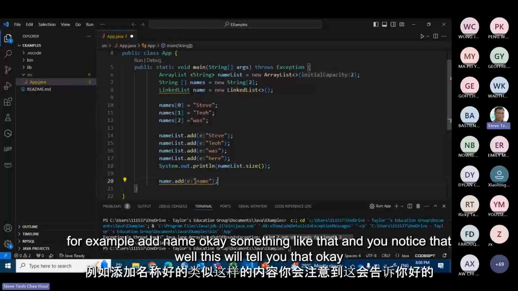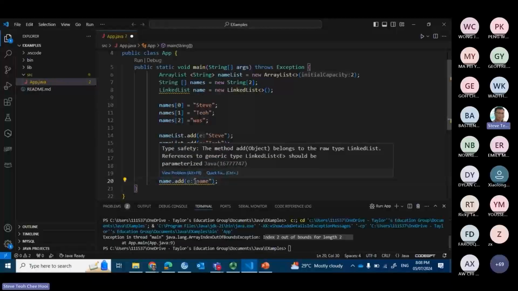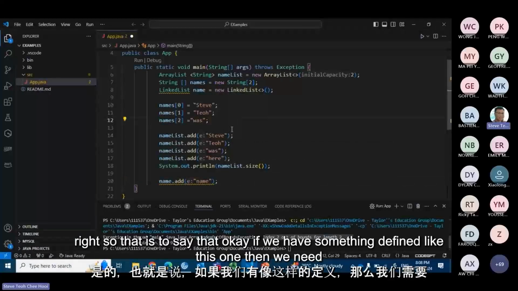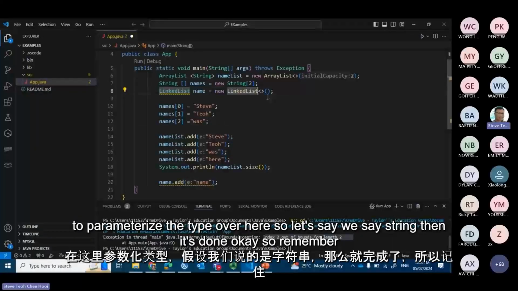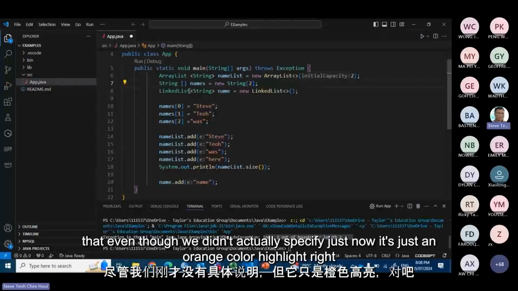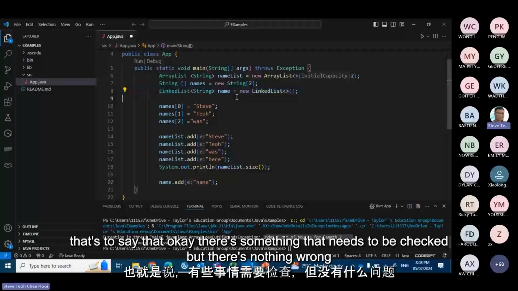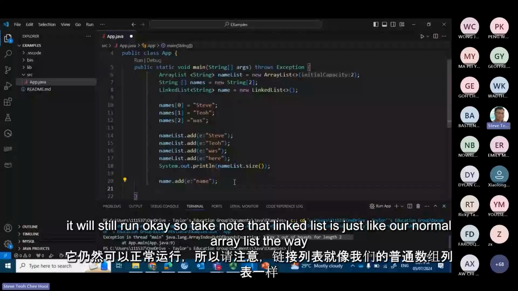And you notice that, well, this will tell you that it belongs to the raw type linked list. And anything about this one should be parameterized, right? So that's to say that if we have something defined like this one, then we need to parameterize the type over here. So let's say we say string, then it's done, okay? So remember that even though we didn't actually specify just now, it's just an orange color highlight, right? That's to say that there's something that needs to be checked, but there's nothing wrong. It will still run, okay?